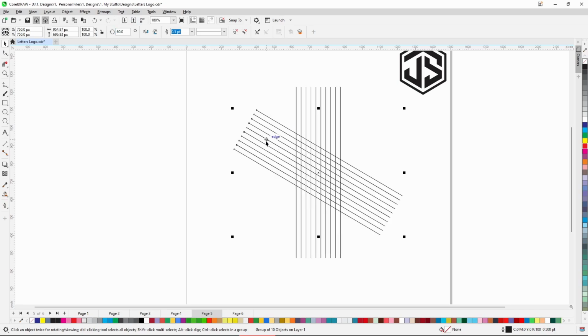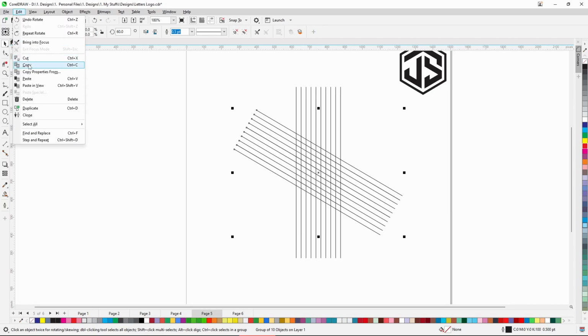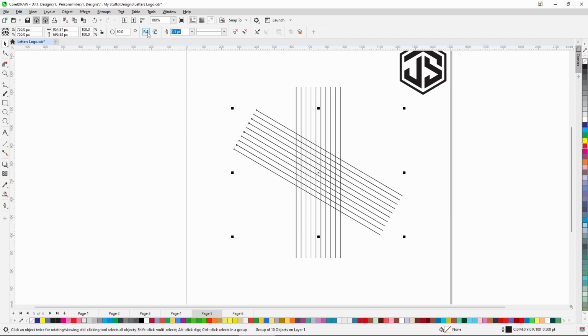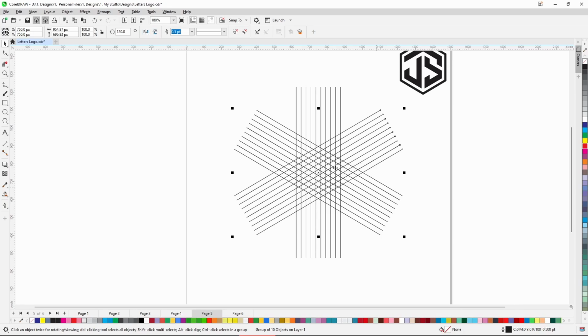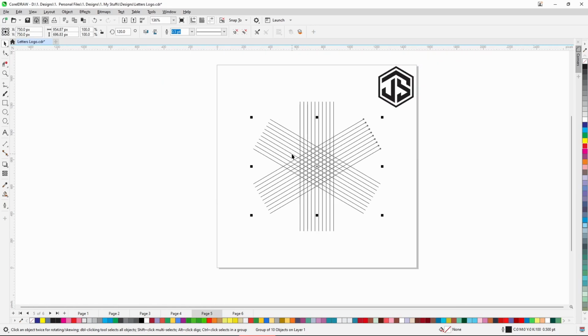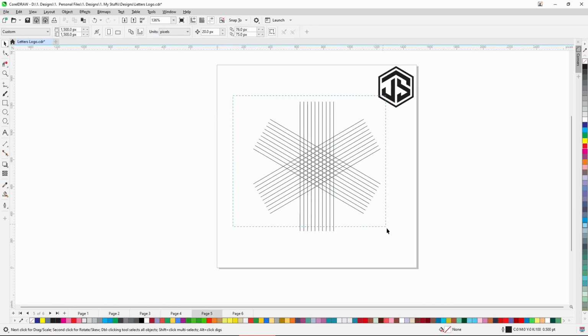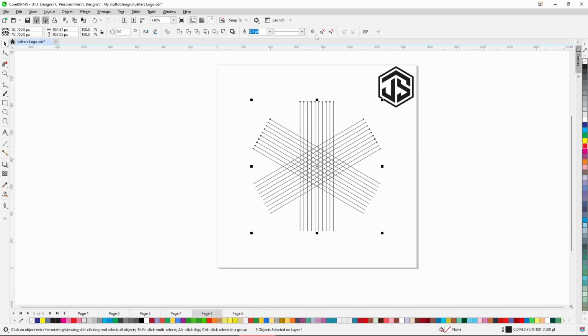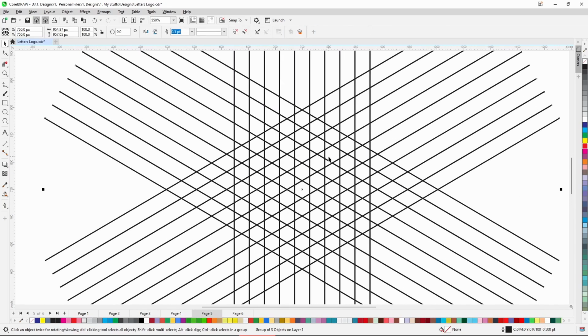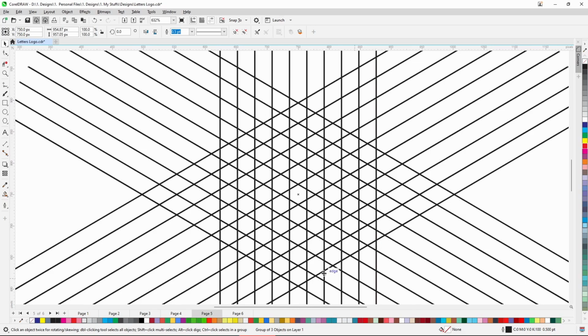Then we duplicate this one again. We go to Edit, Copy, and paste again. Then we use this one to mirror it horizontally. So this is actually how it's going to be. Now let me select everything and group it. Then we hit on this group here and zoom it big so that we can see everything.